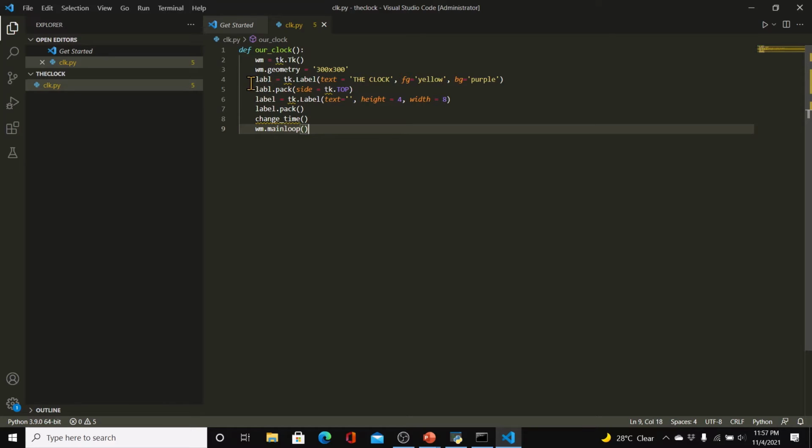We have wn, which is our root window. We have the geometry set. We have two labels. And we're using the pack method. First label we want it at the top. The second one we're not specifying where we want it. Remember, the text for the second label is also none or null. And then we have the main loop. Main loop is required in order to reflect changes that would happen in the window.